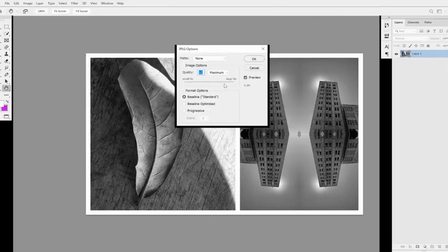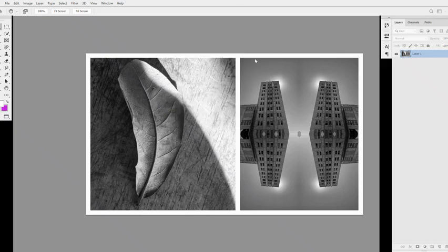This screen will pop up all the time. Sometimes it pops up with the quality at 8 or 9. You can just take this toggle and go all the way up to maximum, or you can use the drop-down menu and go all the way to maximum and press OK. Give it a second to save, and now you're ready to turn it in.